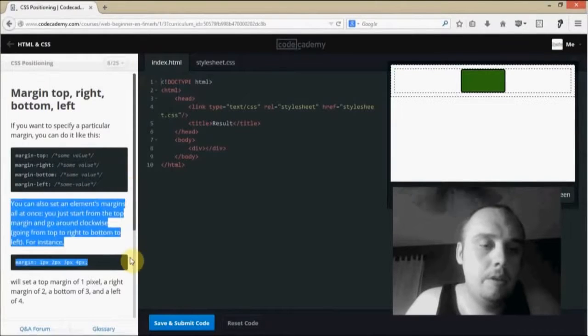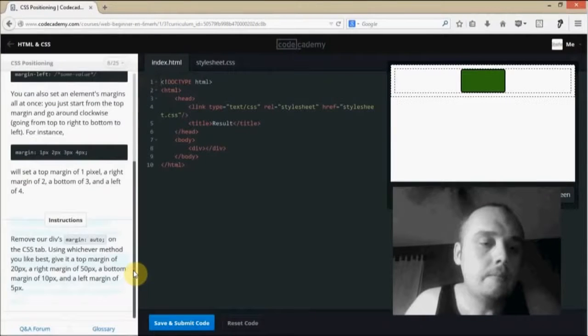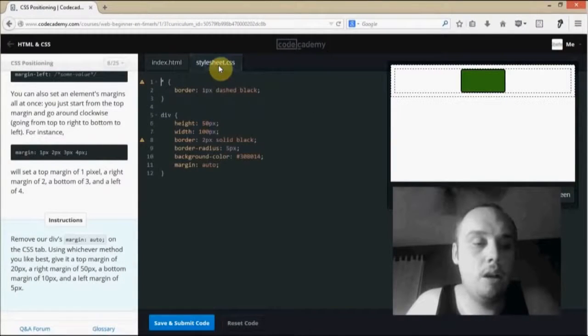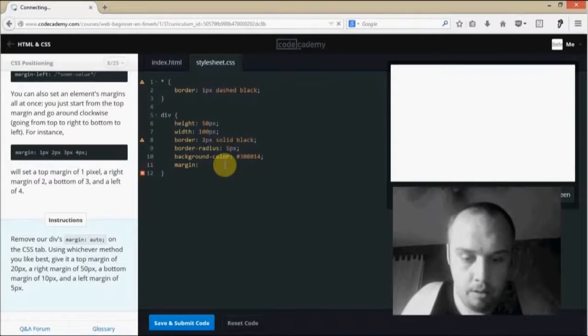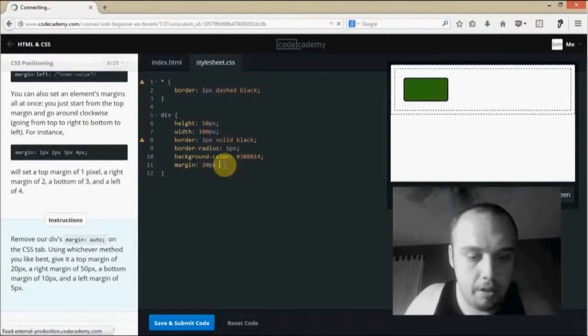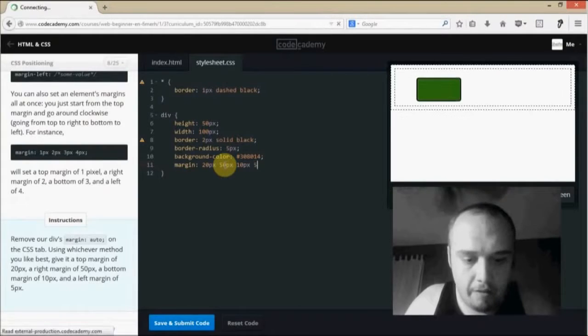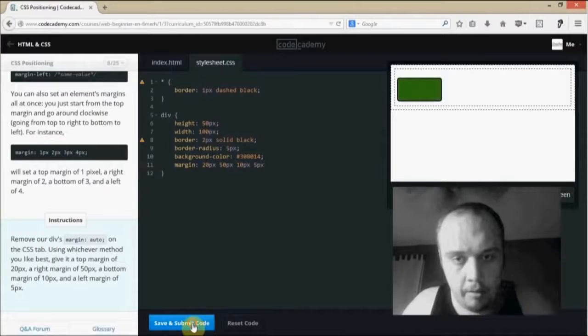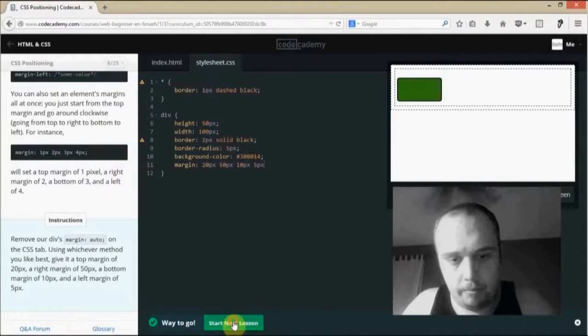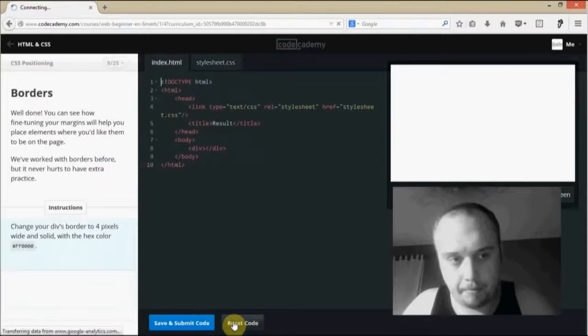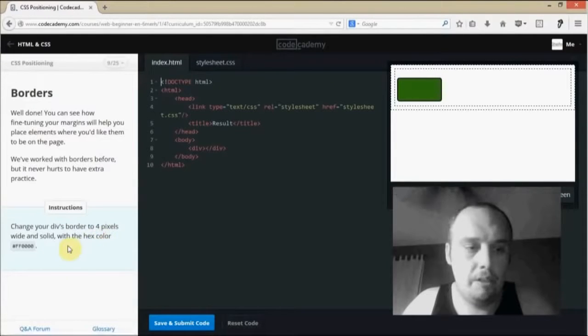Let's see what they want us to do in this one. Remove our div's margin auto on the CSS tab using whichever method you like best. Give it a top margin of 20 pixels, a right margin of 50 pixels, bottom margin of 10 pixels, and a left margin of 5 pixels. Change your div's border to 4 pixels wide and solid, but with the hex color red. Okay.